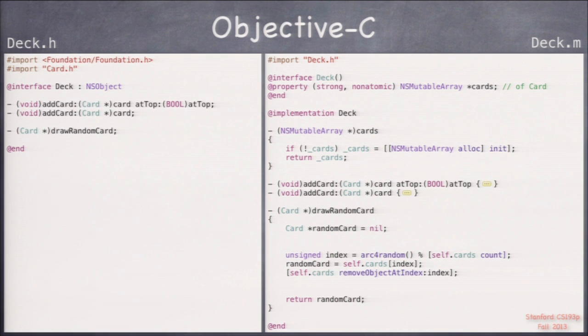Okay, draw the card out of the deck. So it's not in the deck anymore, right? Now there's a problem with this code as well, which is what if the deck is empty? If the deck is empty, then that unsigned index is going to be 0, right? Because it's going to be arc4random mod 0. That's going to be 0. And so you're going to say random card equals self.cards sub 0. Well, that's going to crash your program.